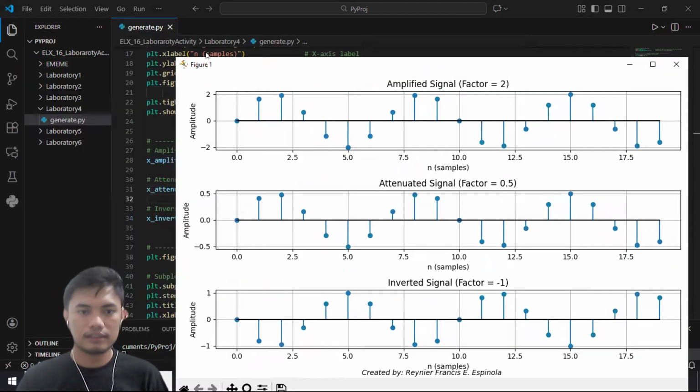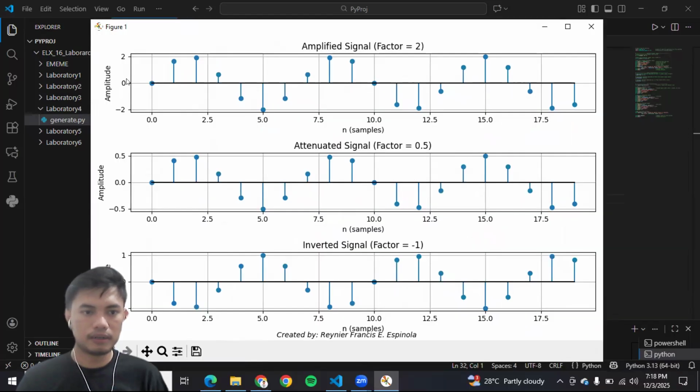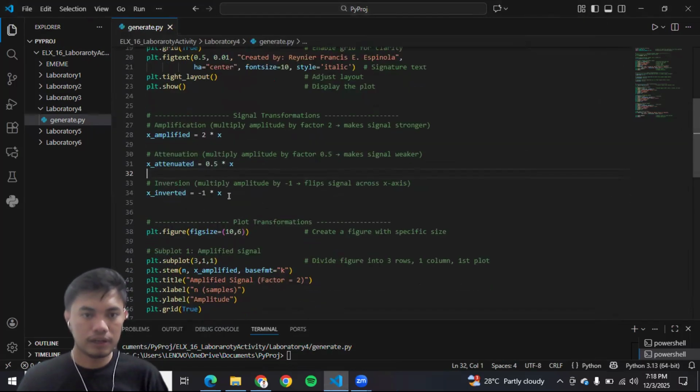Ayan. So first off, this is the amplification kung saan dinadagdagan natin or we increase the amplitude. Here is the attenuated signal or attenuation wherein naging 0.5 na lang siya from 1 naging 0.5. And dito naman is the inversion wherein nag-start na siya from negative. So para in-inverse niya yung sinusoidal signal natin.